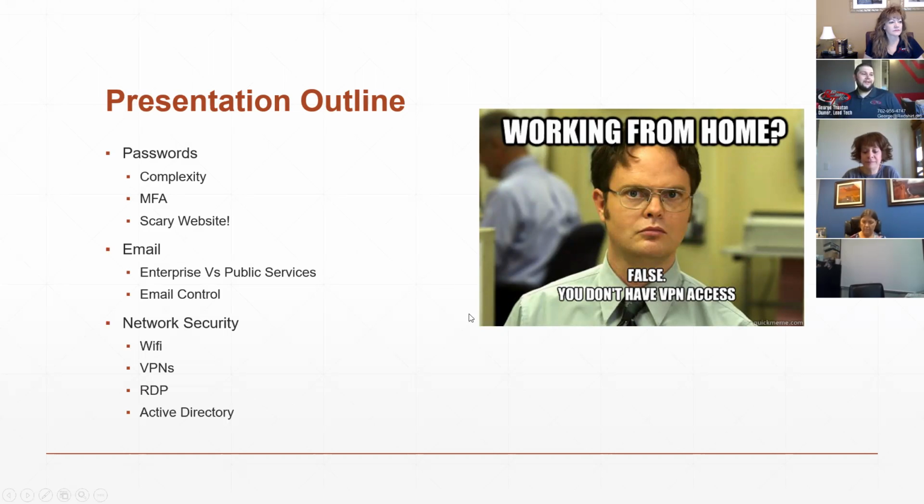And Active Directory, which is taking control of the actual profiles on the computer so you can control your employees' access.